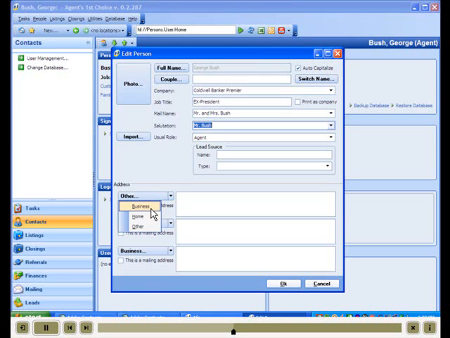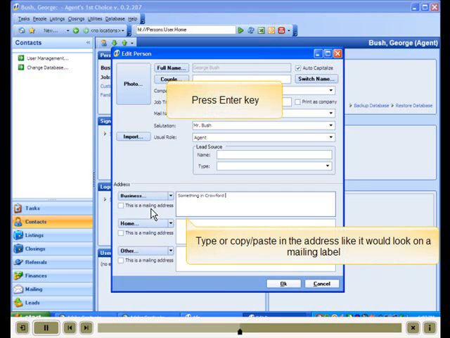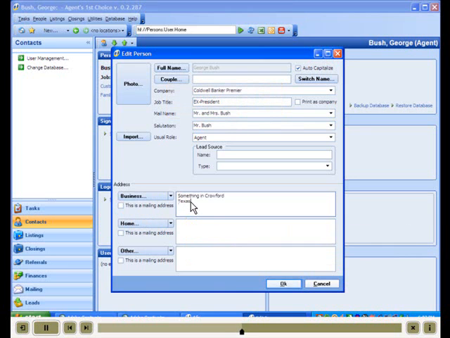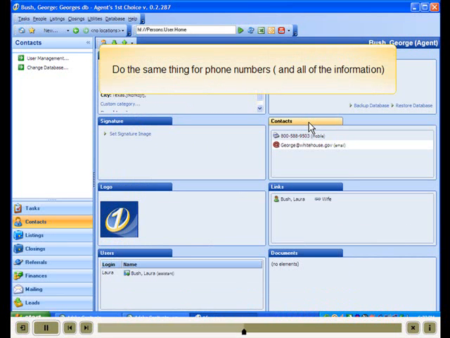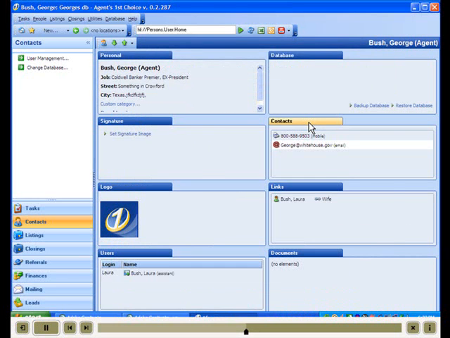Enter in your address information. This information will then be merged into your signatures for your letters and emails, where you have the agent email and information addresses. Go ahead and enter in your phone numbers, emails, instant messaging numbers as well.